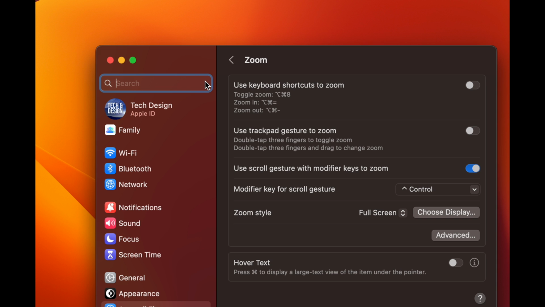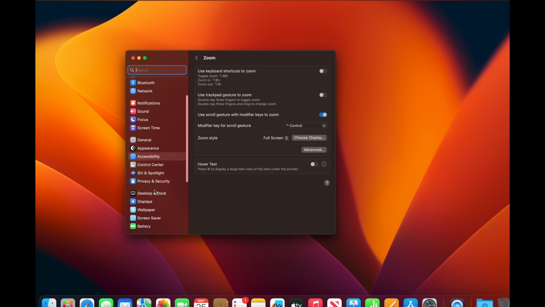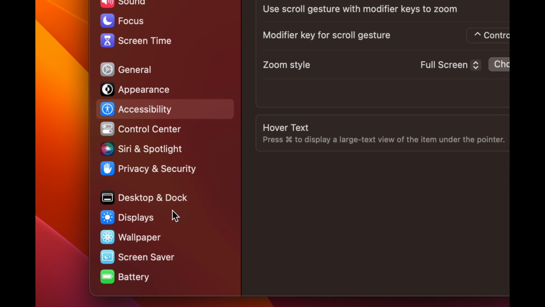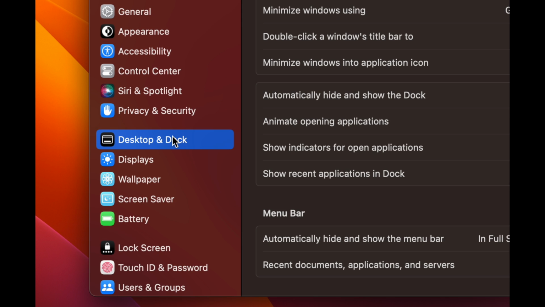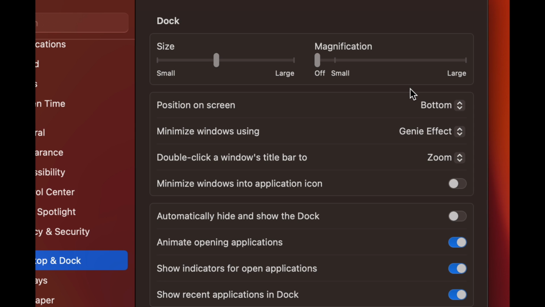Let's just close that. Now the next thing that you want to look at, if you scroll down, you will notice it says desktop and dock. Again, if you don't see it right away, just search for it. So right here, so you have more space on your screen, you may want your dock to disappear sometimes and just appear once you go down to it. Plus it's kind of nice for it to magnify a little bit.